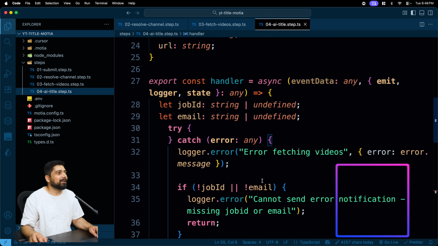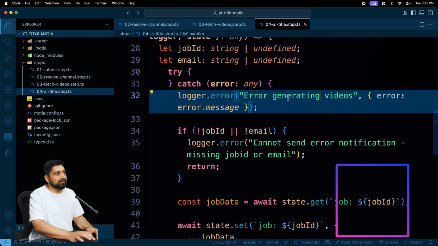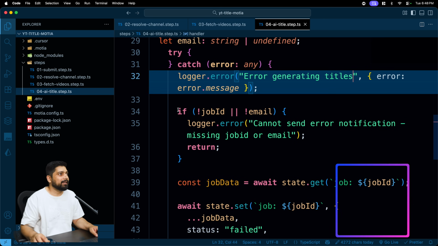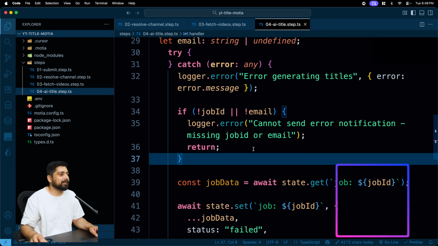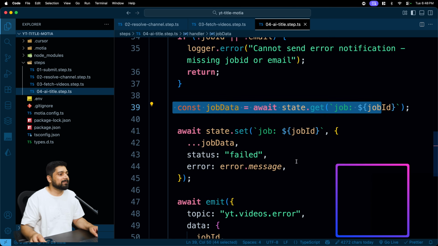There we go. Now let's analyze this because we'll be writing way less than writing the whole thing. All right. So step 1, we have the logger, which is error generating titles. And we can just simply grab the error message. The job ID and email are not there. We cannot work with that. We grab the job ID. We set the status as failed.